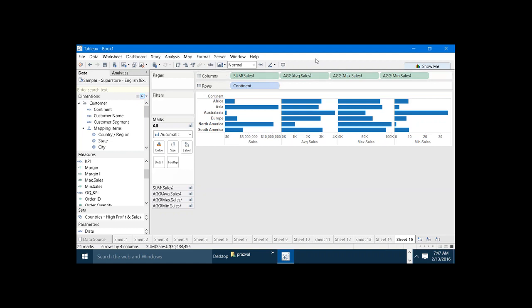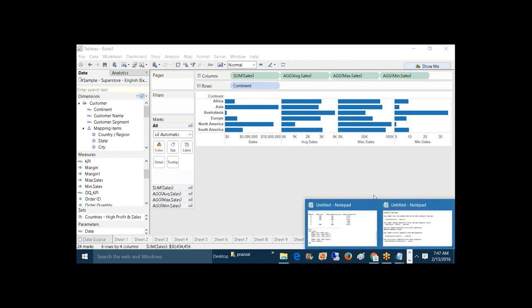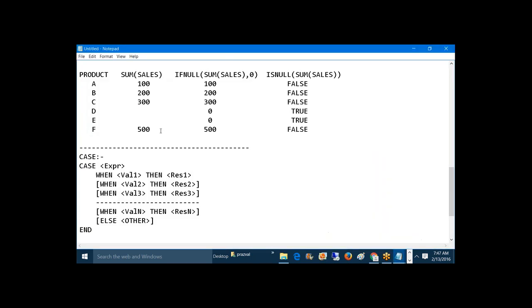Next, we have two more functions, count and countd. Countd stands for count distinct. Count is going to count all the values, even if the values are repeating. Let's say for example here I'm having 300. If we take a count of sales, Tableau is going to count all the values, like 100, 200, 300.